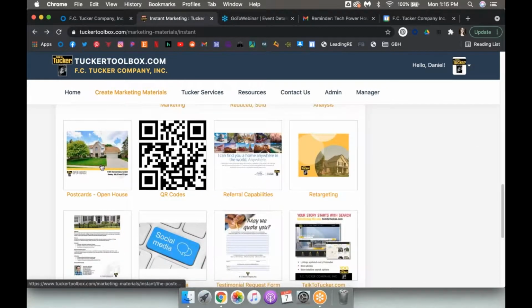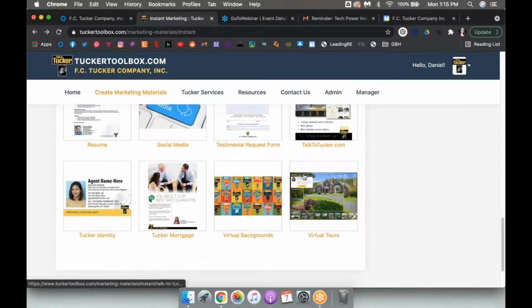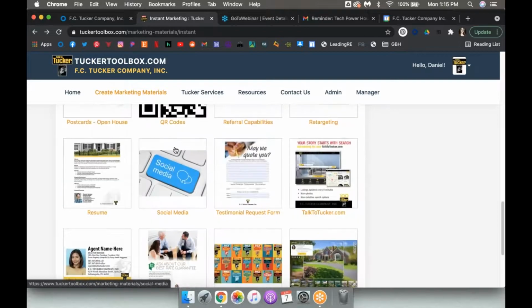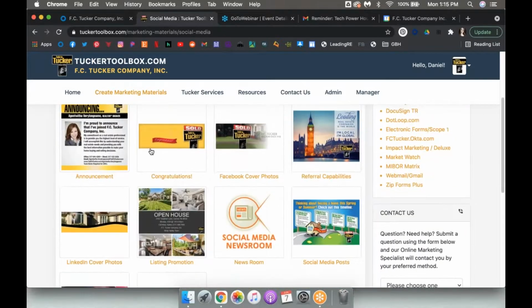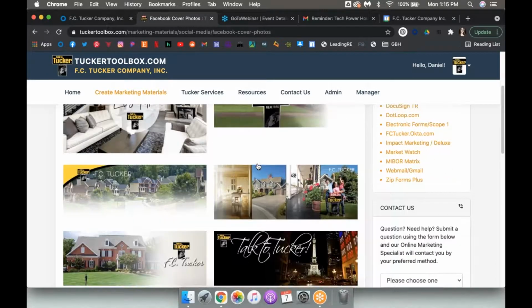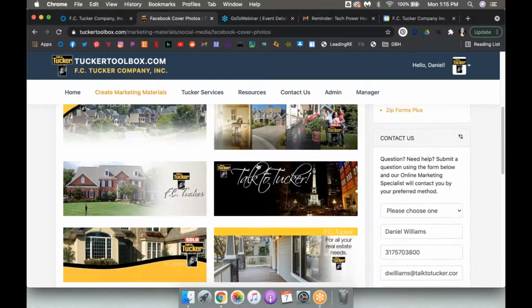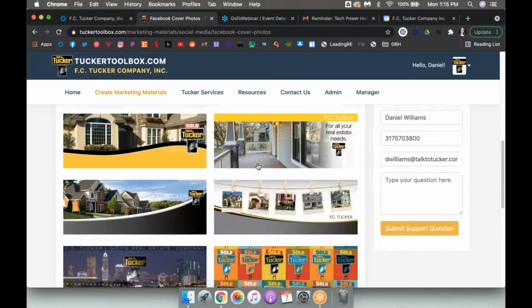We've got open house postcards. There's resume stuff in here. There are virtual backgrounds and things like that. But we also have this social media section. And if I go into the social media section, there's even more stuff in here. There are announcement postcards if you are a new agent. There are Facebook cover photos. So this is kind of a nice way to subtly say I'm a real estate agent without always saying I'm a real estate agent. Slap it on the back of your Facebook.